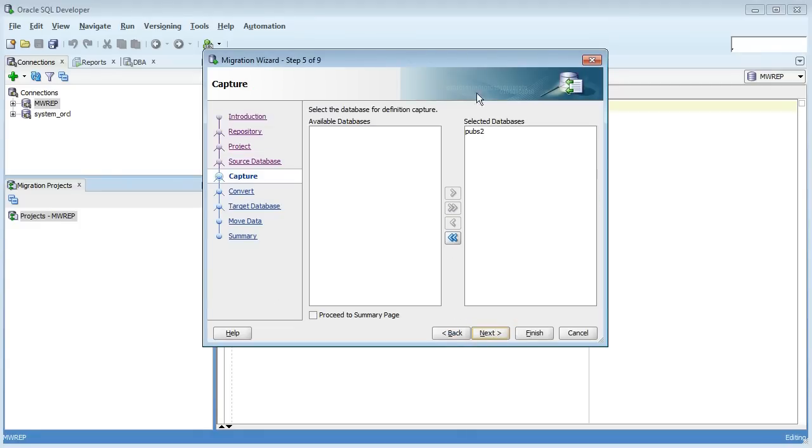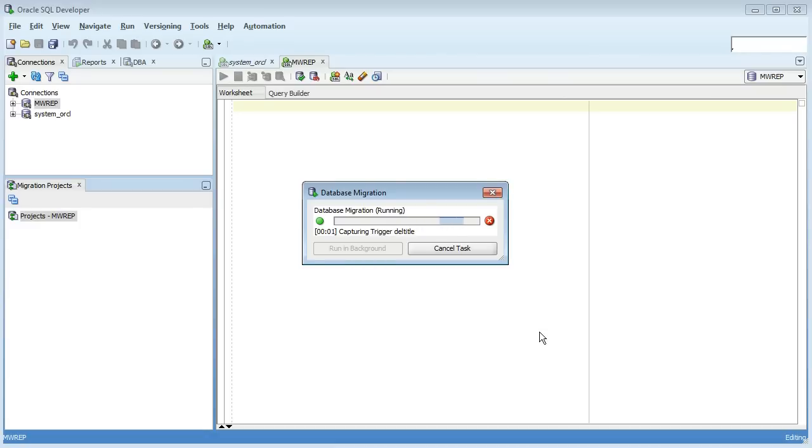Okay, the capture is going to publish to, and we're only going to perform the capture. So if you tell the migration wizard proceed to summary page, or you click on finish, it's only going to perform the steps which you've already supplied in the wizard. It's not going to do the rest of them. So convert or data move, that's not going to happen. So we're going to do this step by step.